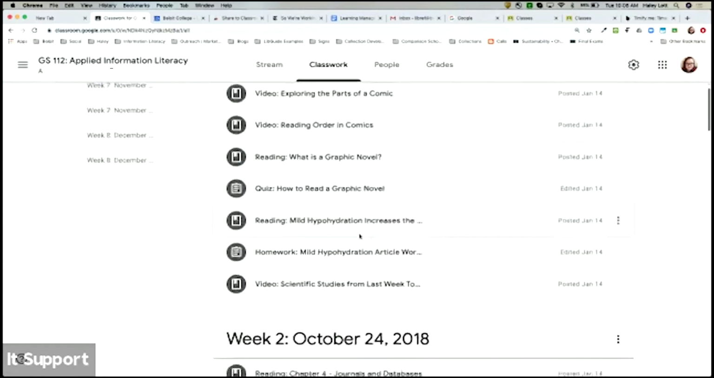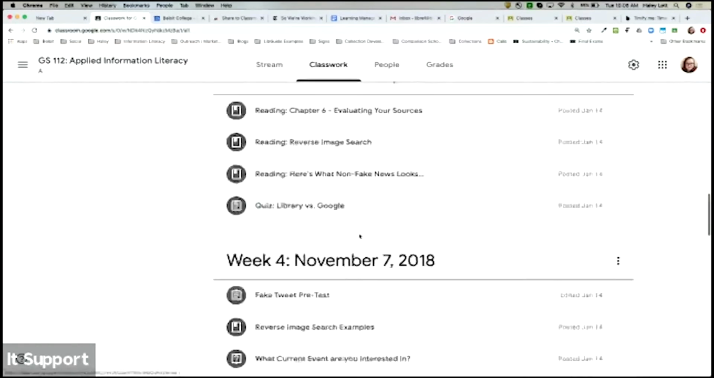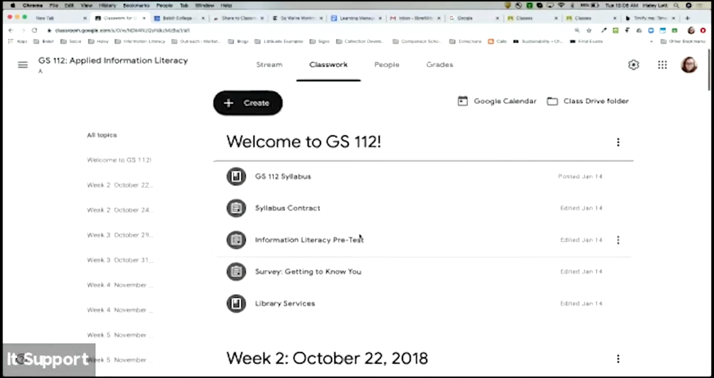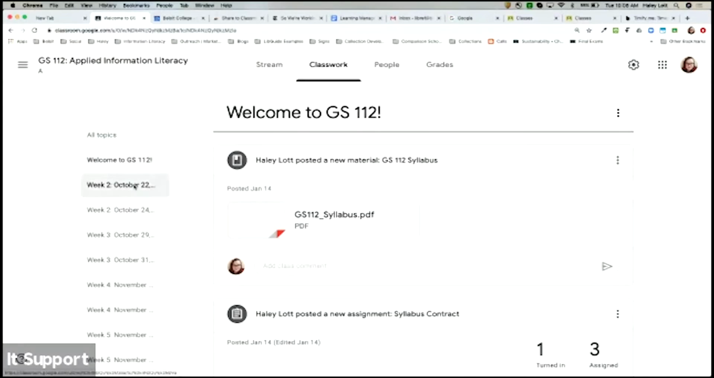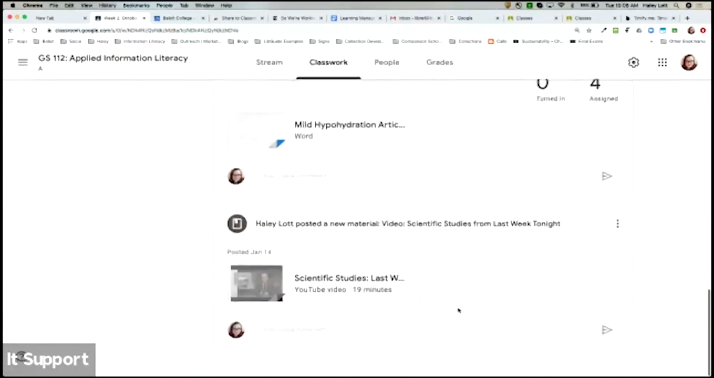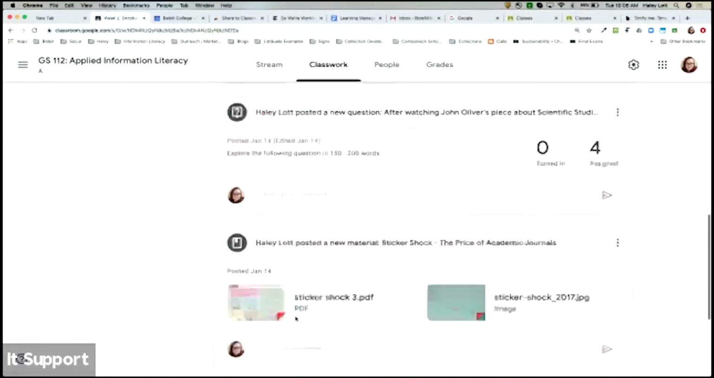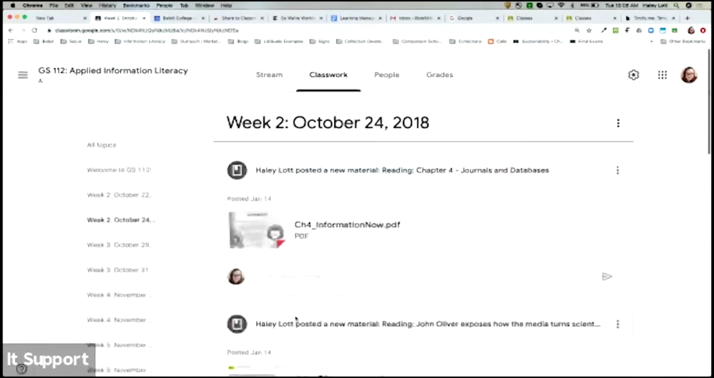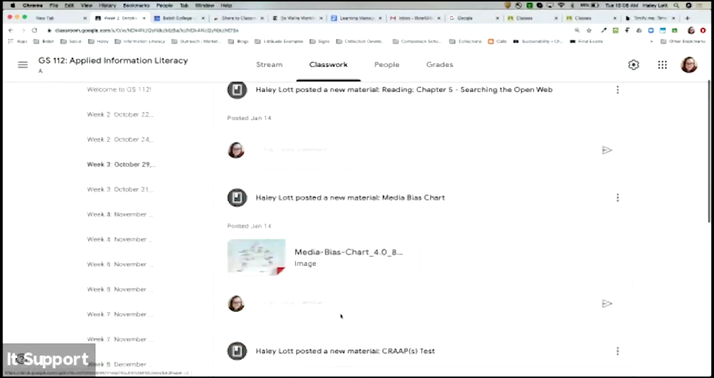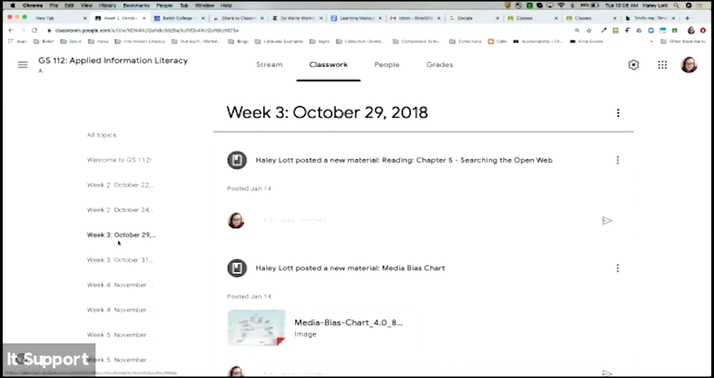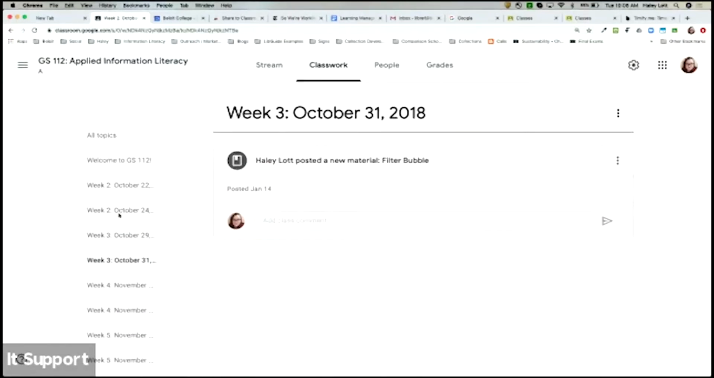And then I have it by week. One of the nice new features of Google Classroom is that you can click on the week on the side, and it only shows you what you have to do for that piece. So that's a way to make it a little less lengthy. I had a lot of stuff in here. I was kind of an overachieving instructor.